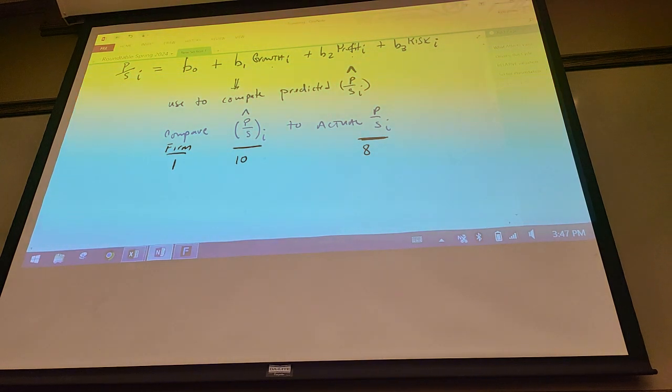So we're going to do a ratio. We're going to do actual to predicted, 8/10, or 0.8, meaning that stock or firm 1 looks like it's at 80% of its actual value. It's undervalued by 20%. Okay?